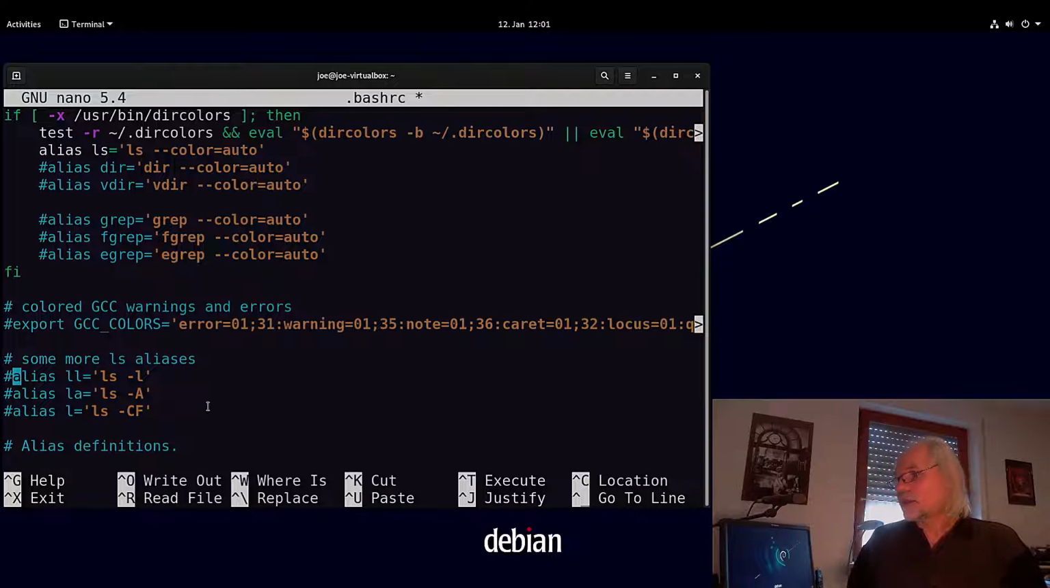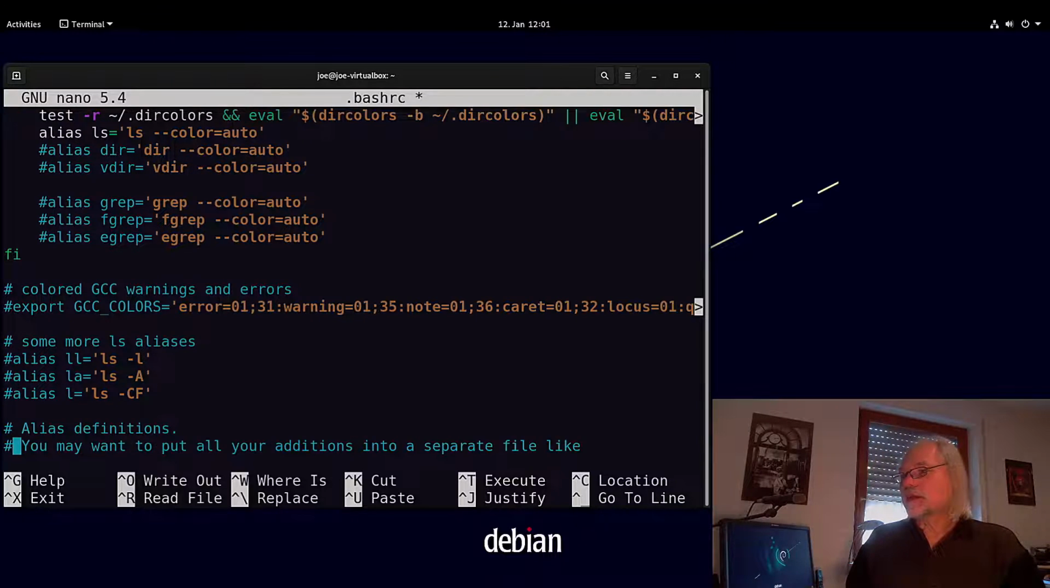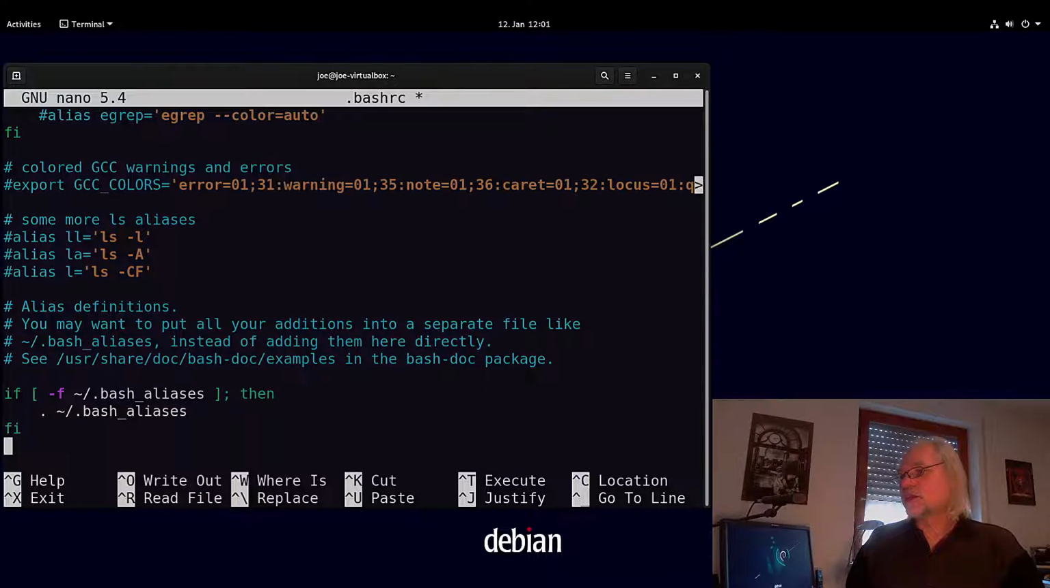So here you see, if .bashrc_aliases exists, then .bashrc runs this line here. That means you don't have to put your aliases in this file. You can put them all in a new file that's called .bashrc_aliases.